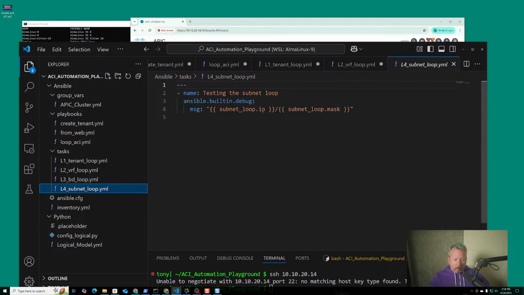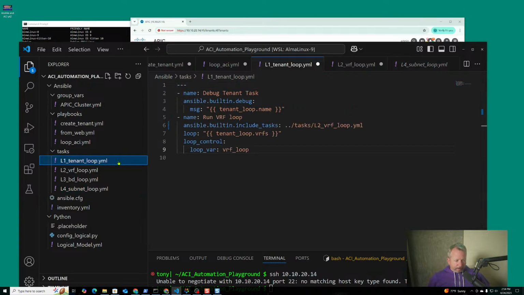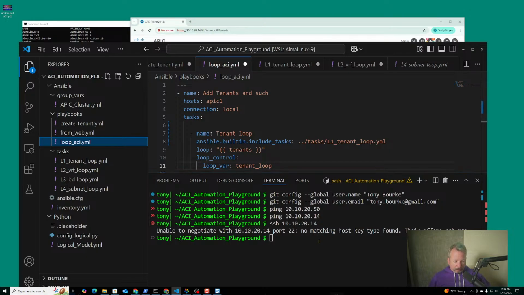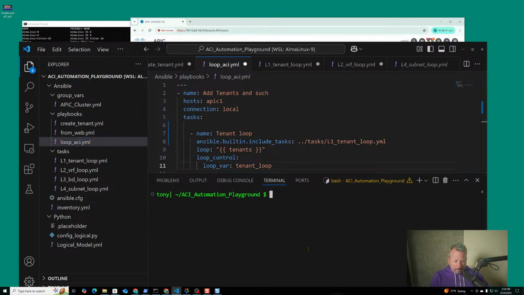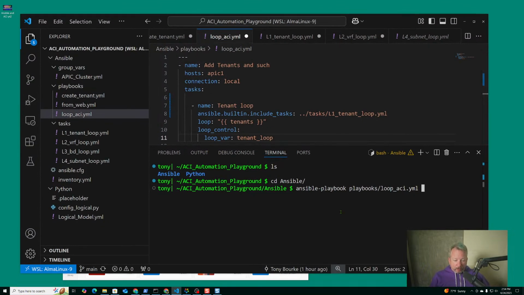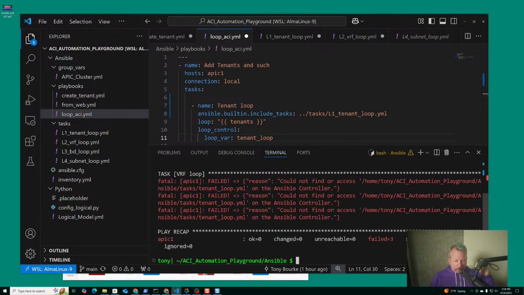And then it's going to print out. We don't have to kick off anything from the subnet loop because that's the bottom of it. That's the bedrock. So let's go ahead and just run this playbook. So we're going to go into the Ansible directory, and we'll do loop ACI. Now, right now, all it's doing is debug messaging, and we should see the things that we want to see.